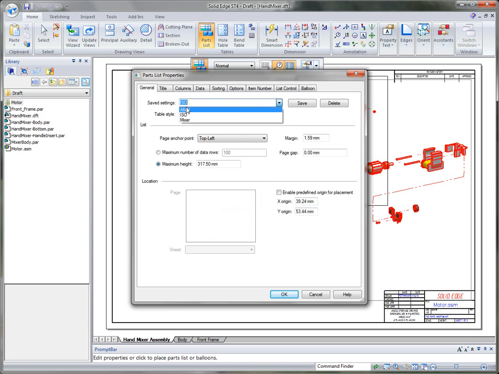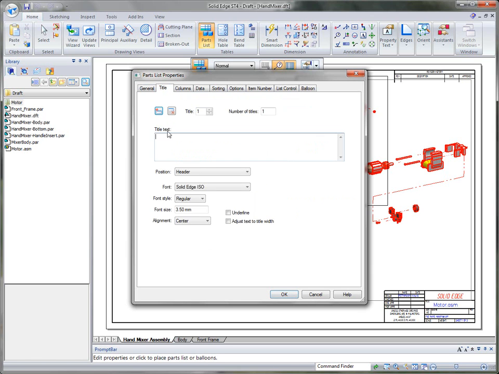You can set up company standards for your parts list, such as color and font style and columns and rows. And we've already got one set up for this particular material, so for the hand mixer. So I'm going to go ahead and select that. Now another thing that's kind of neat is you can also add a title. Here I might just call this, say, Mixer Assembly, just for the title of our parts list.